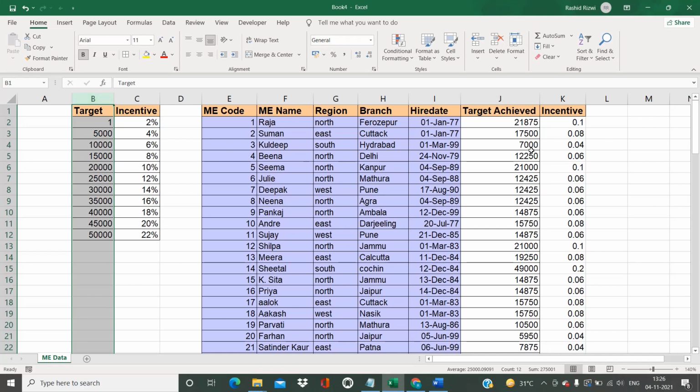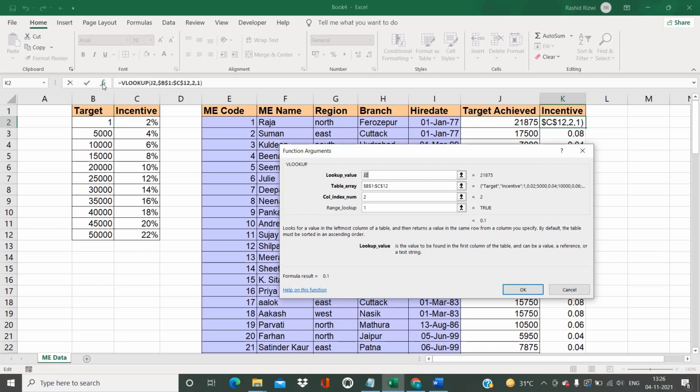For VLOOKUP 0, sorting is not a criterion. I repeat, for VLOOKUP 0, sorting is not a criterion. If you go to this last parameter, it is clearly mentioned here: a logical value to find the closest match in the first column, sorted in ascending order, equal to true; find an exact match, equal to false. So for exact match, sorting is not a criterion.